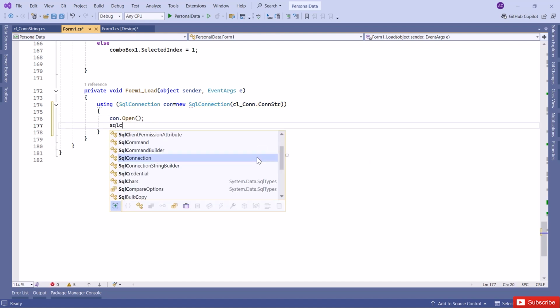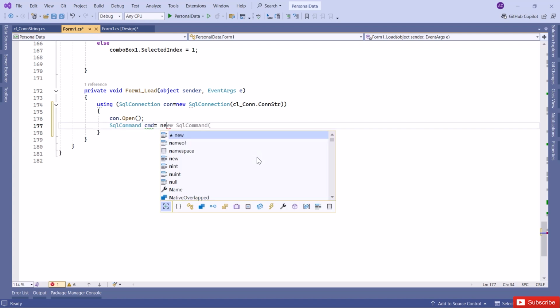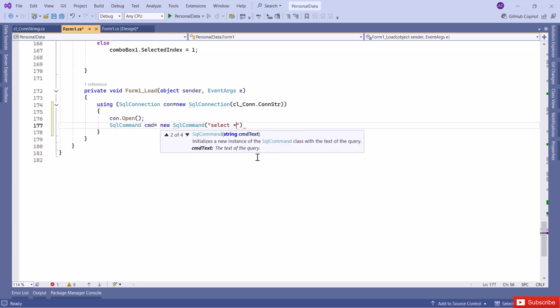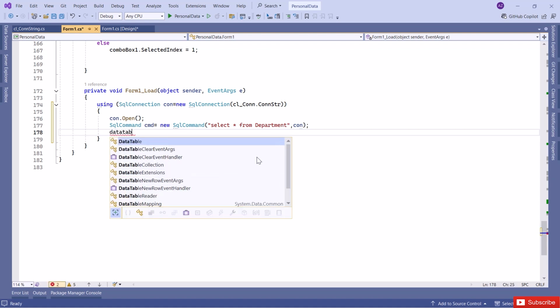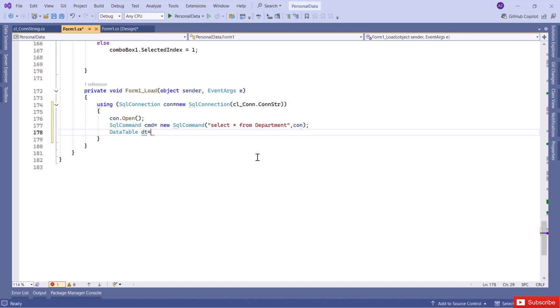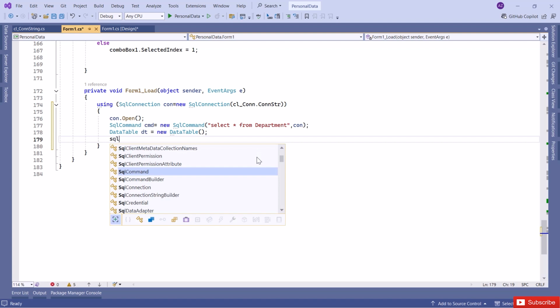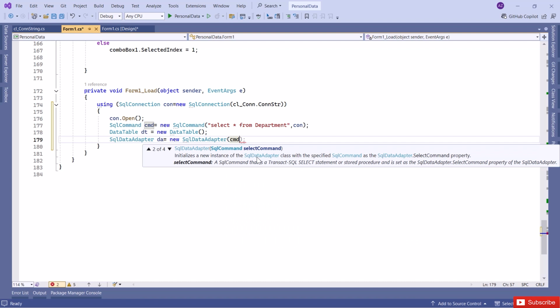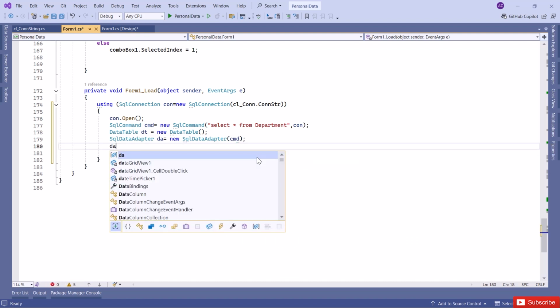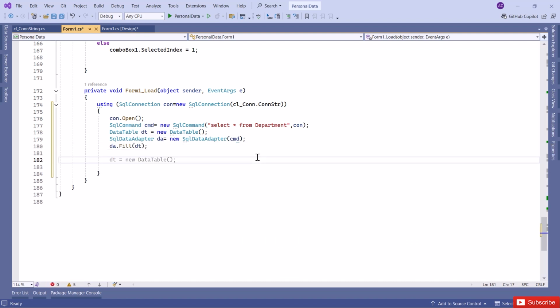Again, use the SQL command, cmd equals to new SqlCommand, select star from department and the connection. And then I need a data table, dt equals to new DataTable, and I need SqlDataAdapter, da equals to new SqlDataAdapter and our command. And the last is we have to fill the data adapter. Okay. And here we have to bind the data table to our combo box.